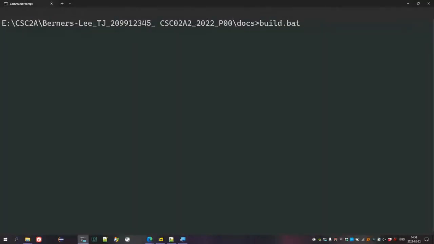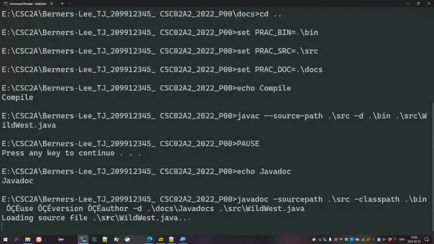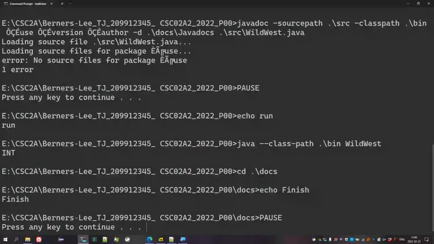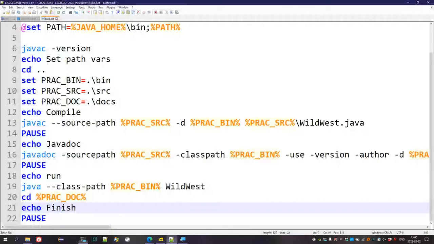Okay, so I'm going to run my batch file again. What we should see is it sets up the path again, compiles, pauses, does javadoc, pauses, and you can see there's some problems. Okay, and running works. So there were some issues. So let's go and try and fix that.